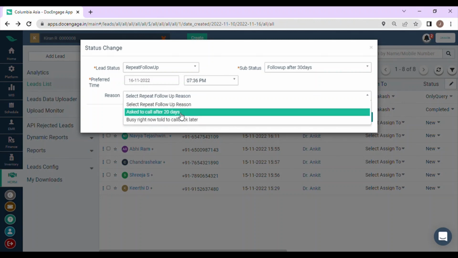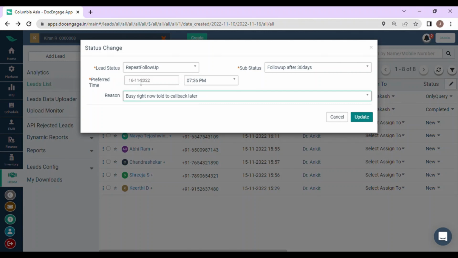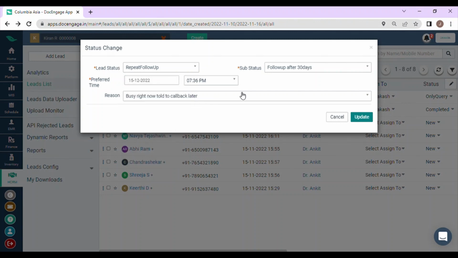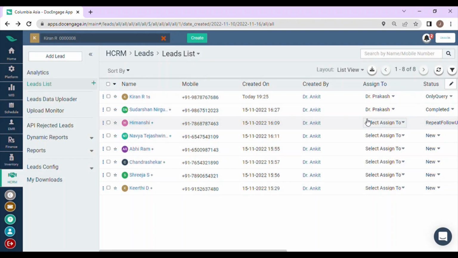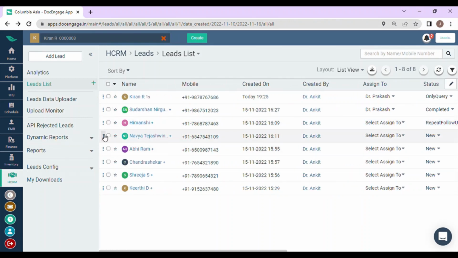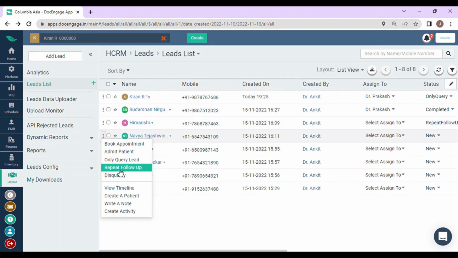I'll show you how to add all these statuses, substatuses, and reasons also. So we can select some reason and perform the date. I can see 30 days means it will be November 15th. So I'll update. I'll automatically get one notification. See, it is saying that the status has changed to repeat follow-up. Now let us say I called this particular prospect, and let us say that the contact number is not correct.